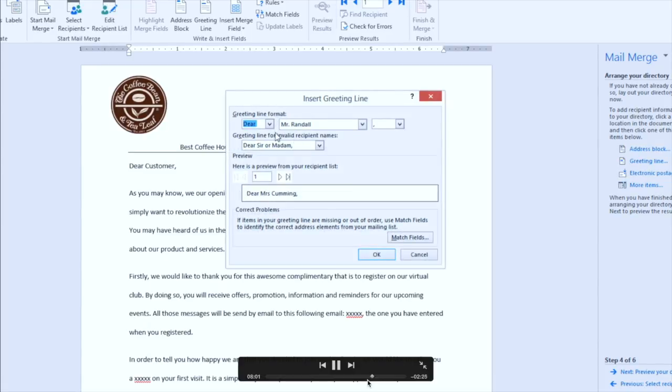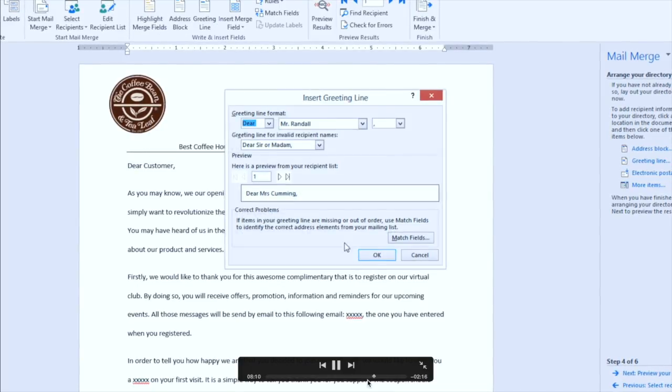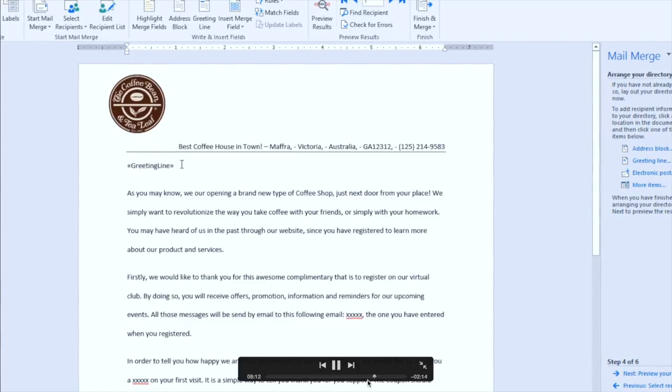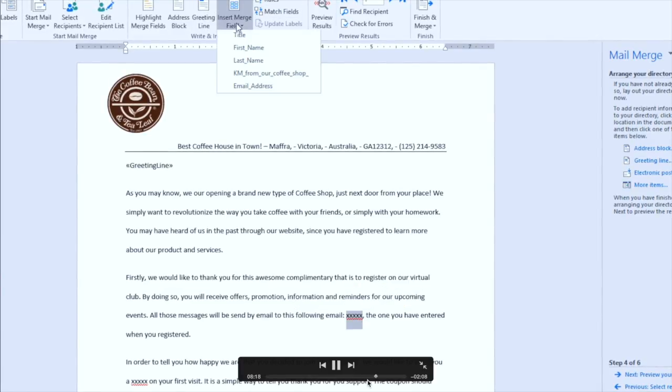So here we're going to add the greeting line in the first line instead of "Dear customer". We're going to do it simply so it appears every time. Okay, perfect. We can get rid of this. So now in each single email, this line will be different.